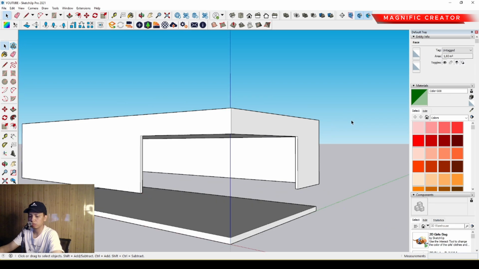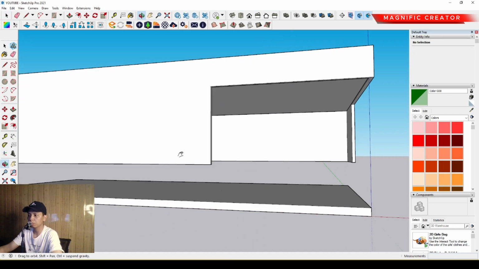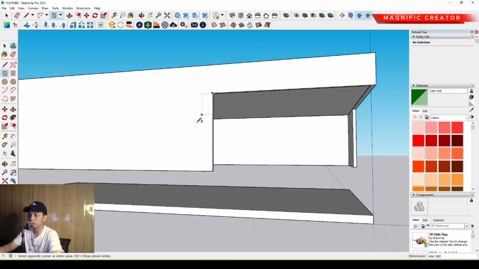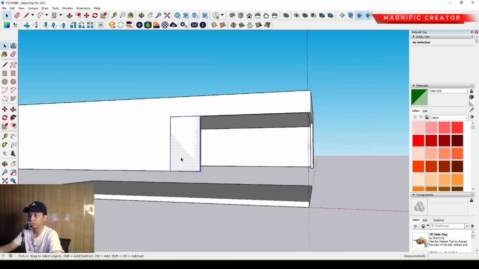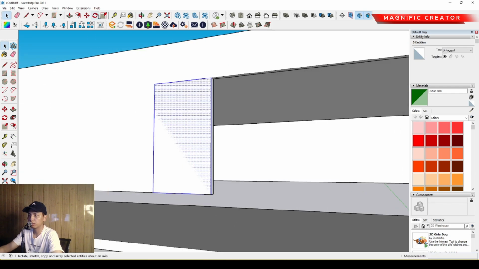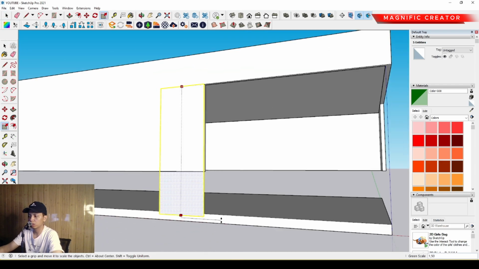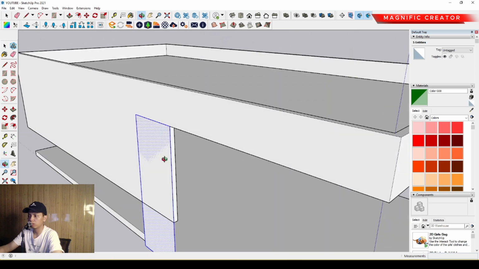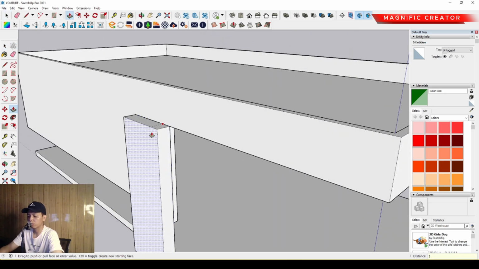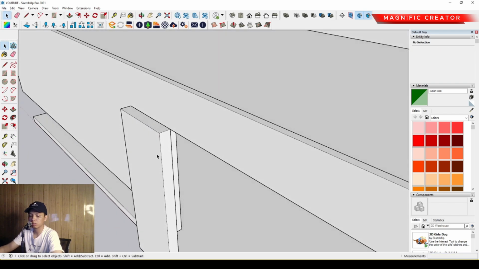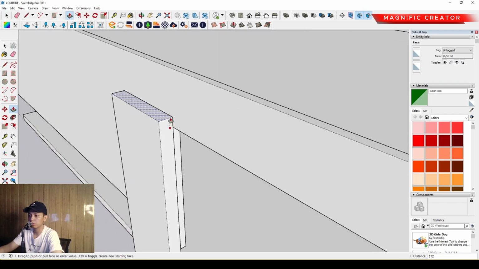Then we can make another skin of this building. We can make another variation of the skin with a rectangle. Then we can select the scale option. Then we can place it on the ground. Then we can also push it to the front position around 300 millimeter to make a thickness. Then we can push it up around 200 millimeter.